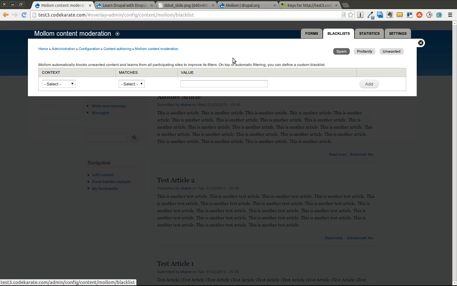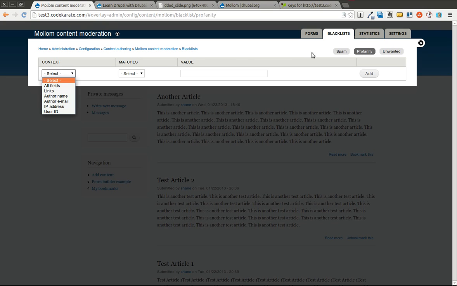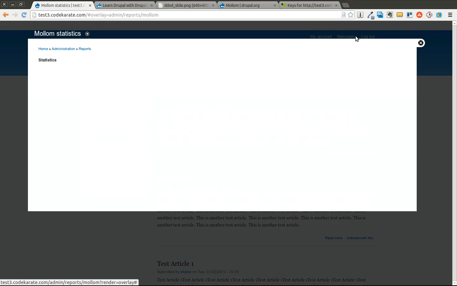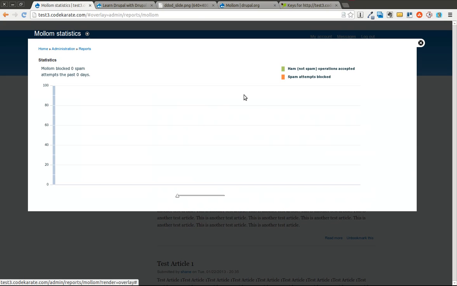There's also blacklists, so you can block based on IP addresses and specific profanity. For profanity or spam, you can block an IP address for either or both, and you can select based on fields, links, author name, email address, all those different things. So you can really control what gets automatically blocked based on some of those different rules. And then here, of course, will be the statistics that will load in. Obviously, there's not much there now, but eventually, as you start collecting spam, it will show up.